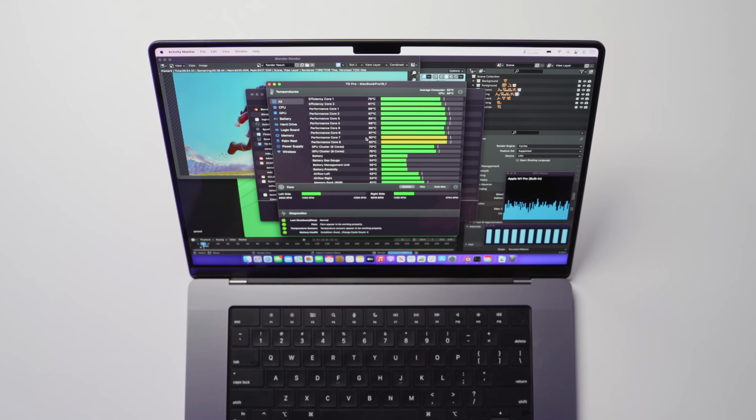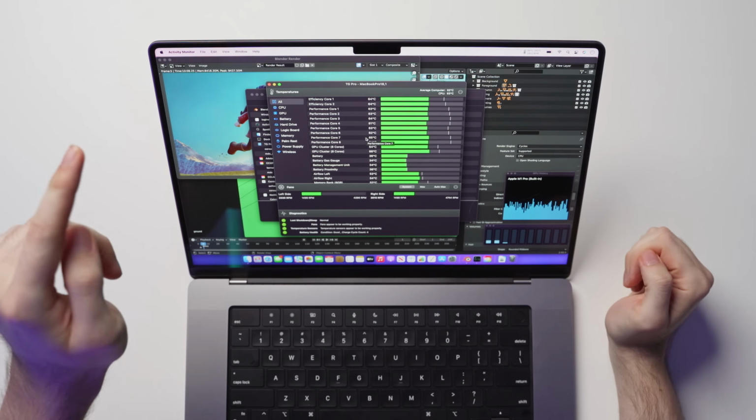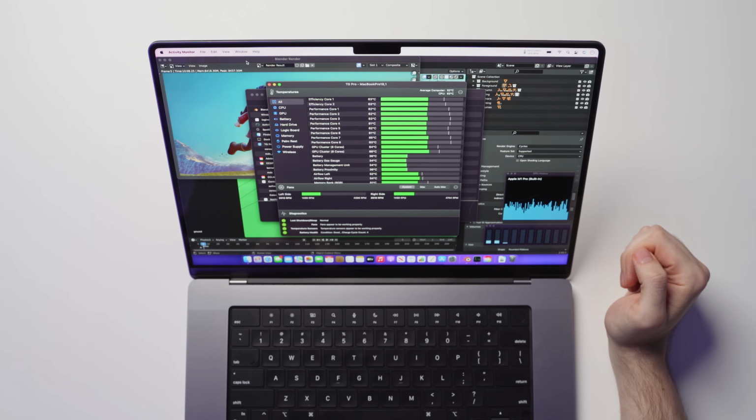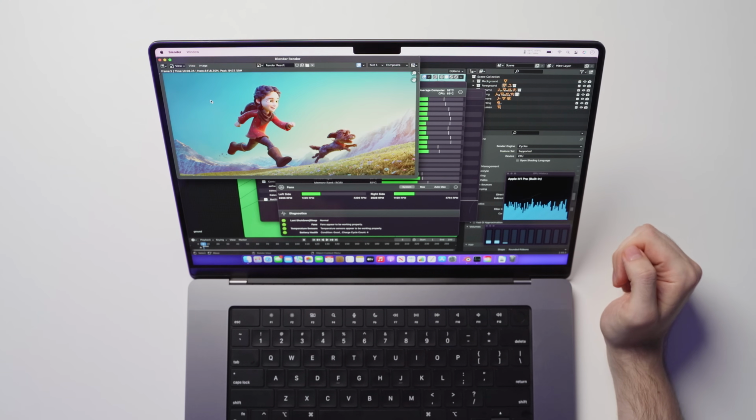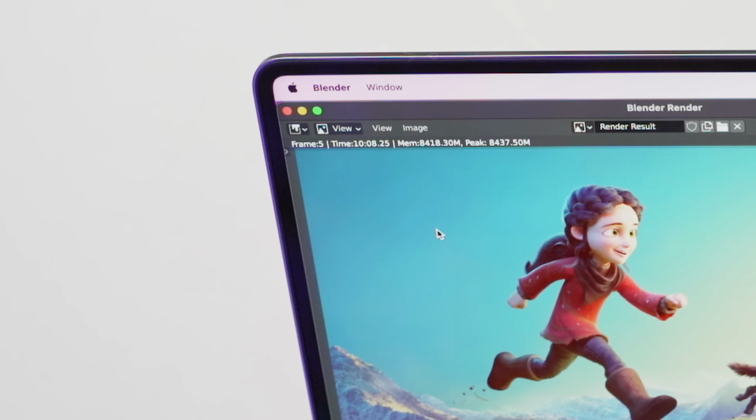And now we've been going for almost 10 minutes, slamming all 10 cores of the CPU, and the fans are barely audible. If you put your face really close to it, you can, but sitting back here, I can only just hear them, just very, very barely. Okay, and coincidentally, we have just finished the render, so we can see a total time of 10 minutes and 8 seconds for the Spring render.